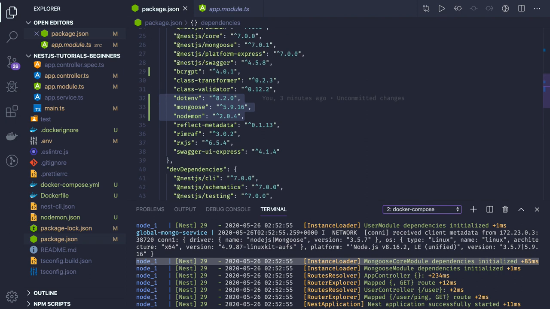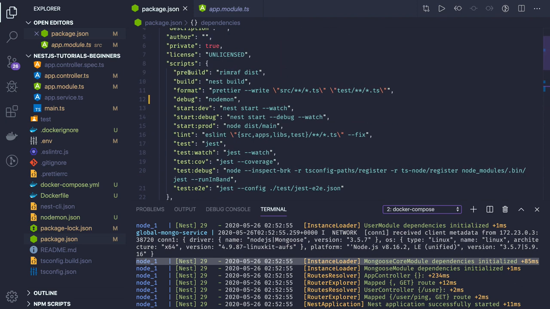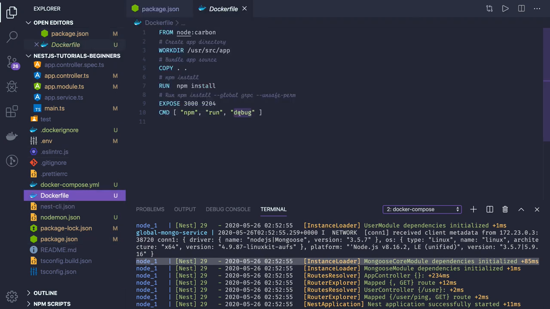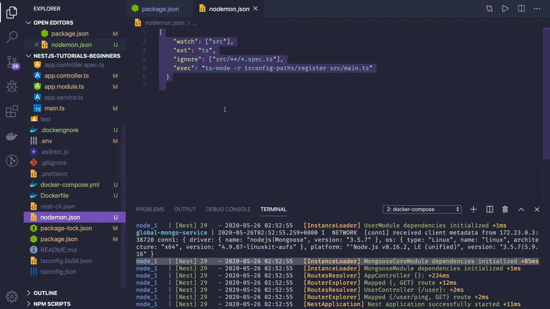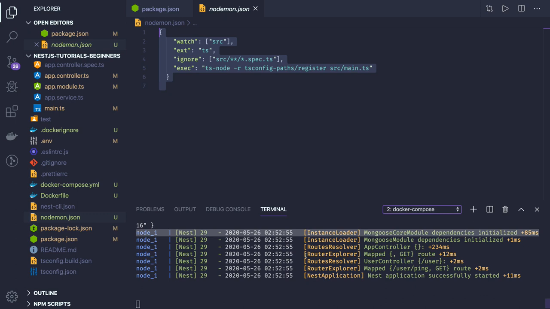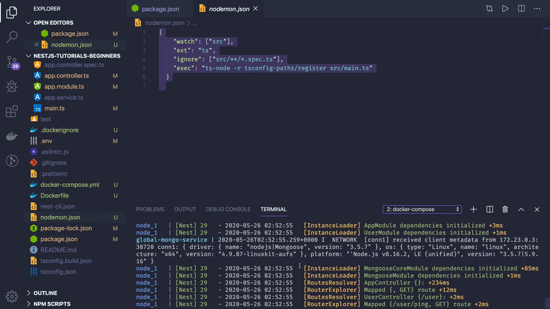I also made a small change for running this on the Docker containers. I'm using the nodemon command instead of npm nest start, so I have added a nodemon module. In the Dockerfile, we are now running npm run debug, which starts the application and watches file changes using nodemon. You just need to have a nodemon.json file for it. Quick and simple.